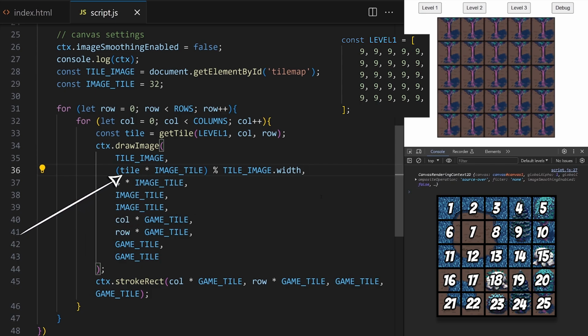If tile number is, for example, 7, 7 times 32 is 224 pixels. 224 modulus 160 is remainder of 64. We will get a crop in position 64 pixels from the left edge. As we said, the remainder operator returns the remainder left over when one operand is divided by another operand.